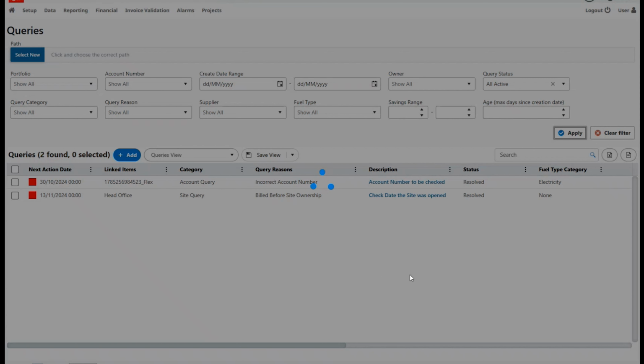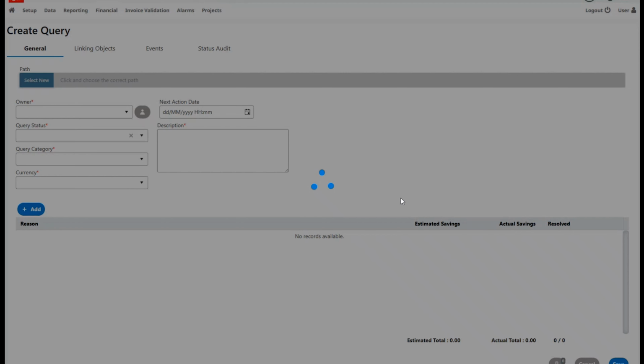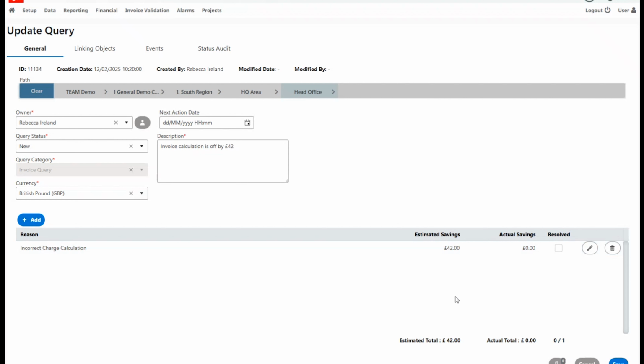So you can work through any of the queries from here just by clicking on the description. So you can add additional notes, you can add attachments, you can resolve one or more of the reasons at the bottom here. By resolving both the reasons, that will then resolve and close that query.